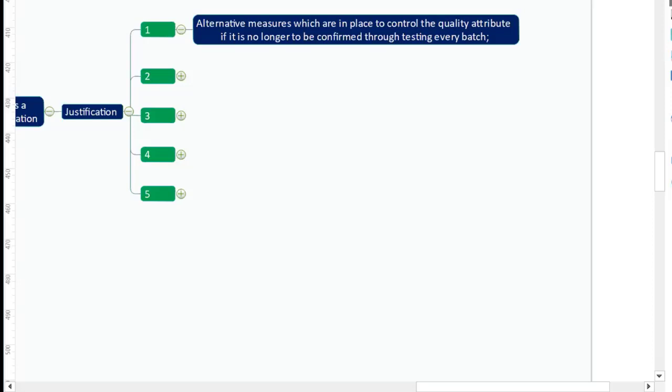Now, this is called what? The alternative measures. You are not testing the API or product for isopropyl alcohol, but you are going to test it for loss on drying. And loss on drying of less than 0.5% will also confirm that the isopropyl alcohol content will also be less than 5,000 ppm. So if this scenario exists, then you can certainly go for skip testing for your isopropyl alcohol content.